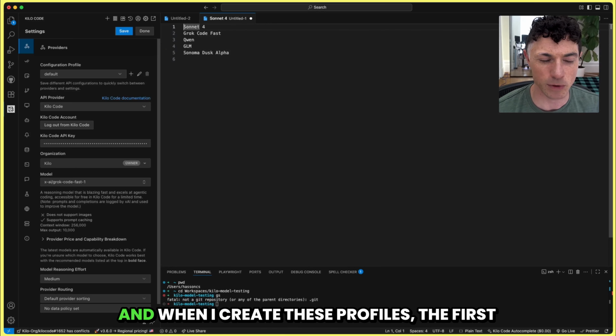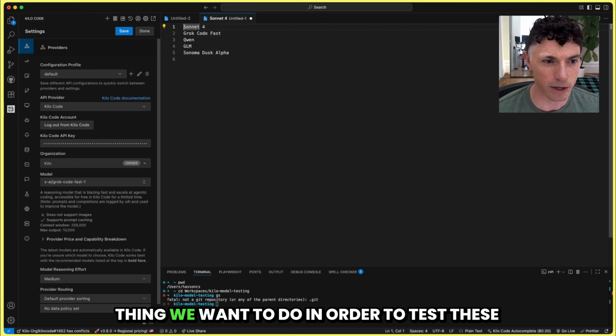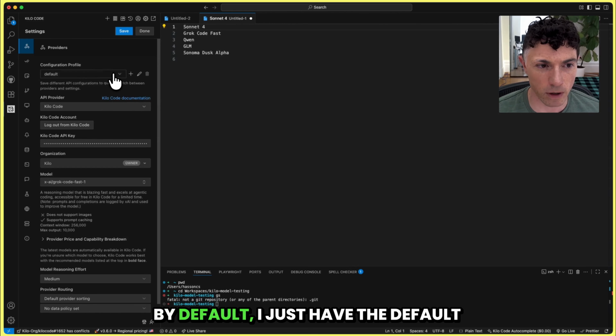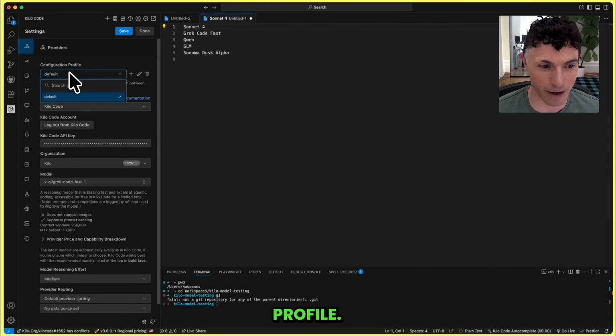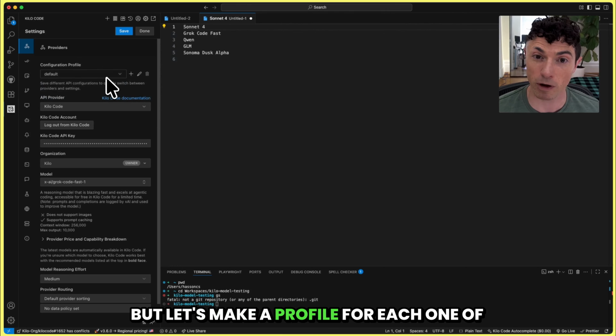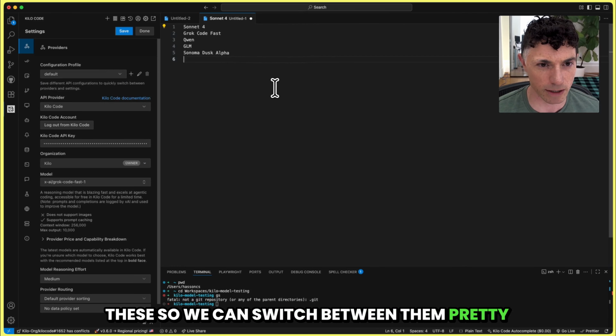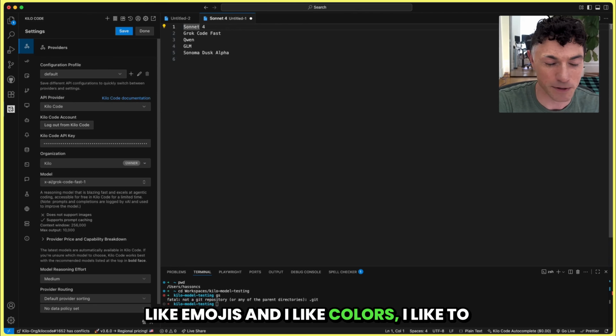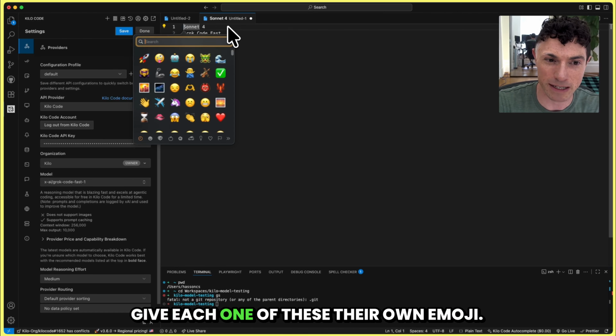Okay. And when I create these profiles, so the first thing we want to do in order to test these in KiloCode is we want to create profiles for them. By default, I just have the default profile, but let's make a profile for each one of these so we can switch between them pretty easily. One of the things I like to do, because I like emojis and I like colors, I like to give each one of these their own emoji.